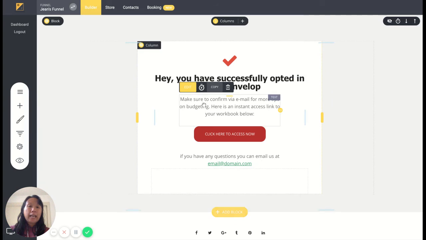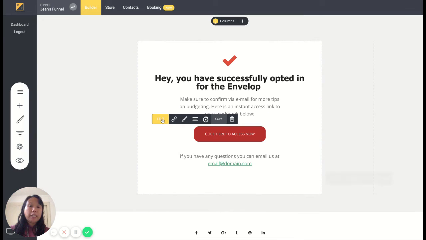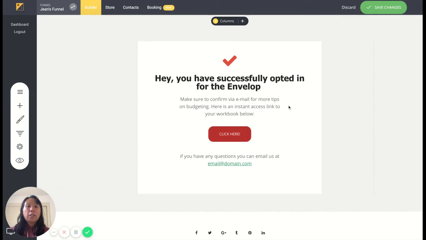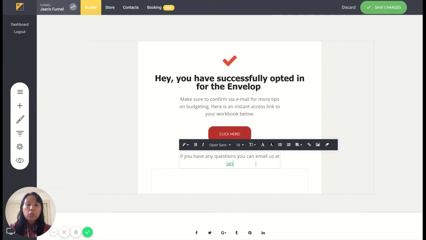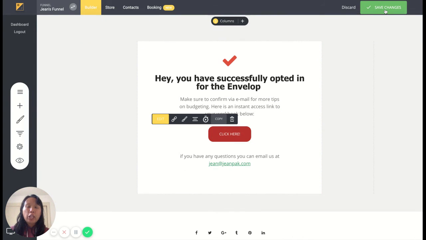This is cool because, again, if I click on this, I can tweak the text. Even this button here can be tweaked to say, click here. And then I can add icons if I want, and then this is the link that they'll be taken to when they click on this button. And then I can just change this again to my email address, jean@jeanpack.com, and then it's saved. So as you can see, it saves on the page, but if you want to save everything that you've done, then you would want to click Save Changes.